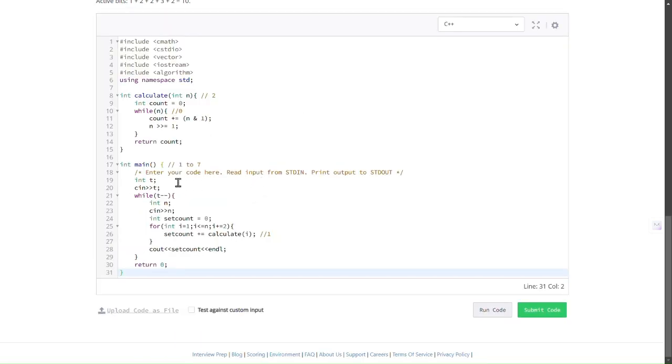First we will take the number of test cases and run a while loop till the number of test cases are there. Suppose we are given 2, so the while loop will run 2 times. Then we will take the variable n which will store the range. Suppose the user has given 7, so the range will be 1 to 7. And then we will create a variable set count which will store the number of set bits present in that range.